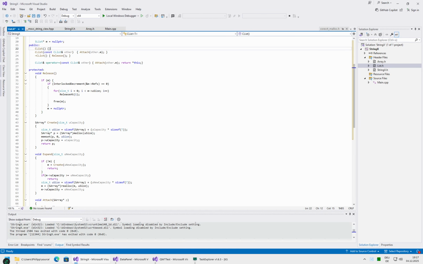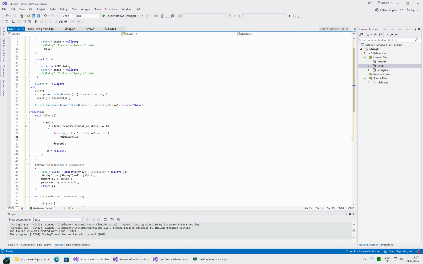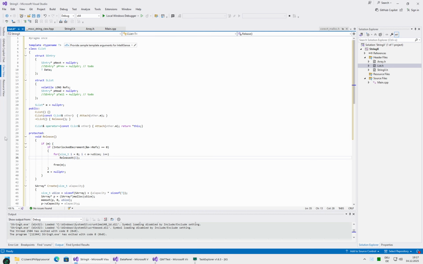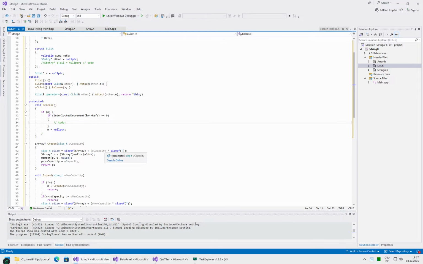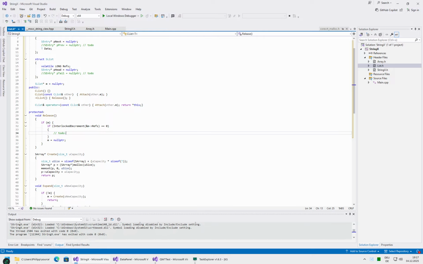Okay, so release, we don't need to release add, but we will need to delete every entry, so this will need to be a to-do for now, because it's not as simple as the array, since we need to actually traverse the whole list to dispose of it. Create is easy.